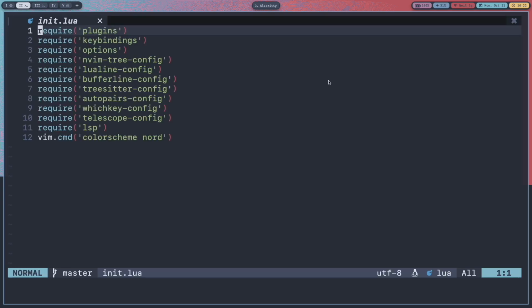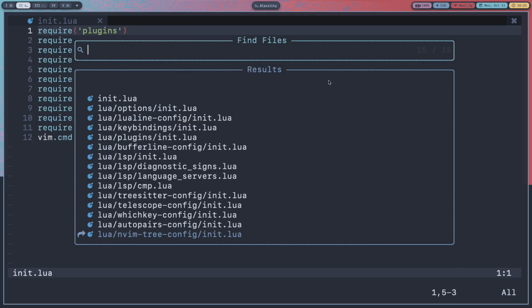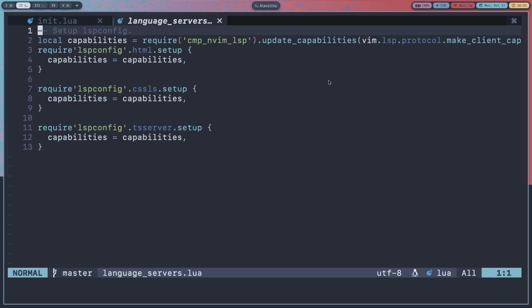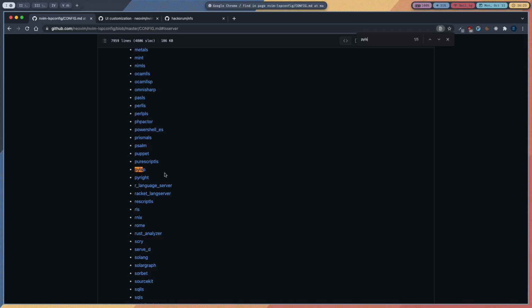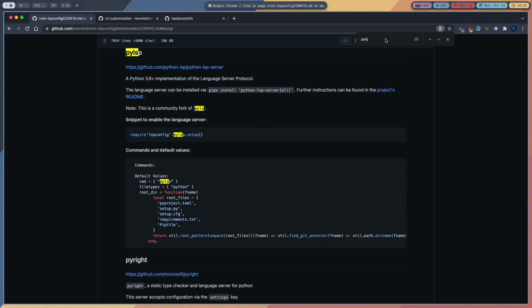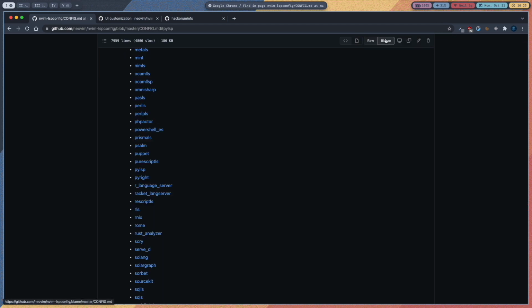Okay, now let's go back to our init.lua file and then go to language servers. Now let's set up for Python. There are multiple language servers for Python by default, like Jedi language server and Pyright, and also PyLS. I like to use PyLSP here. Let's search for PyLSP here again.